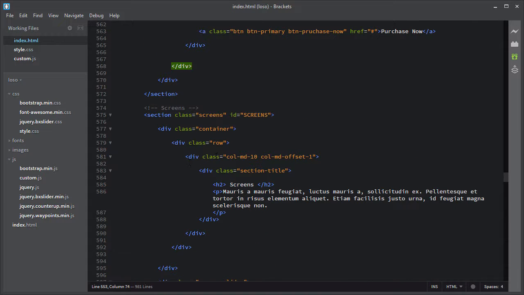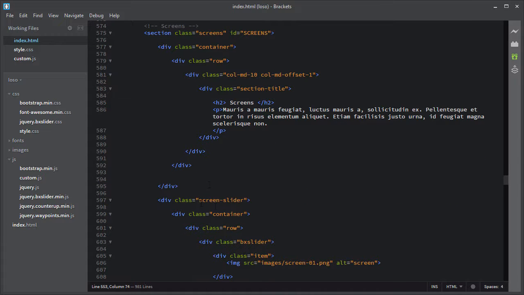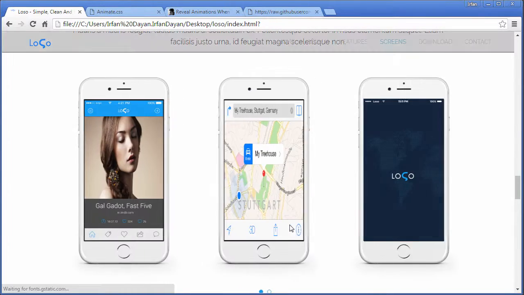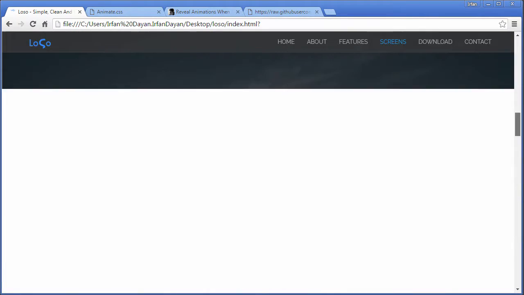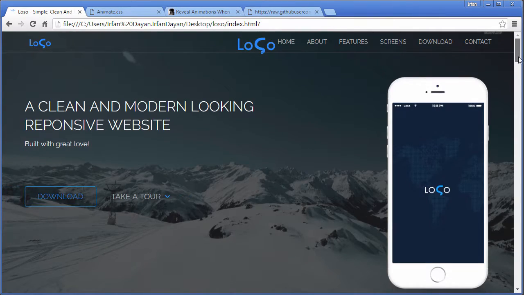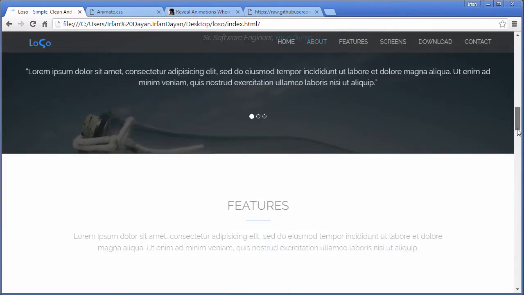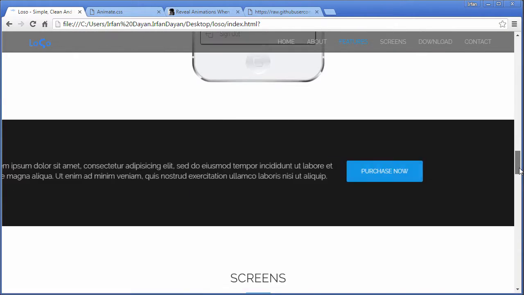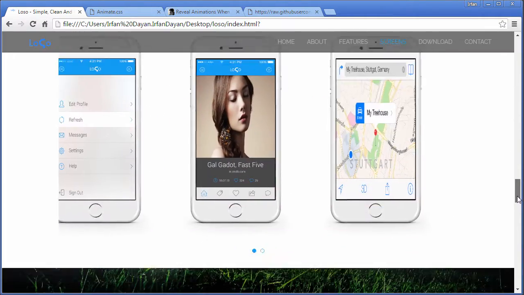This is the screen slider section. So here we need to add these classes. Let us see the result. Do you see? So animation is working perfectly.